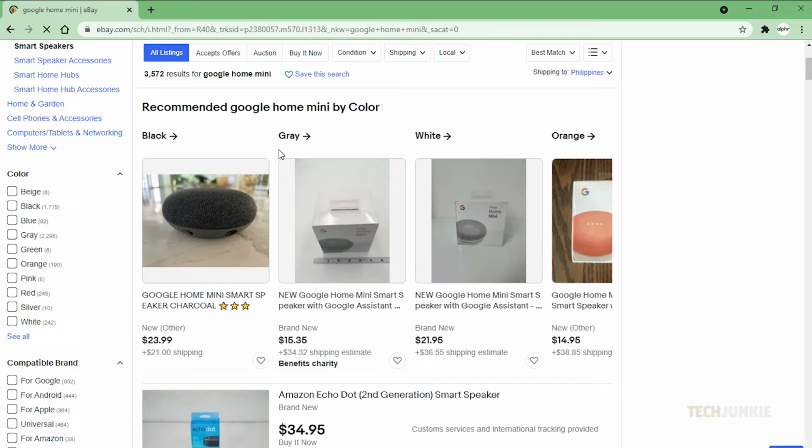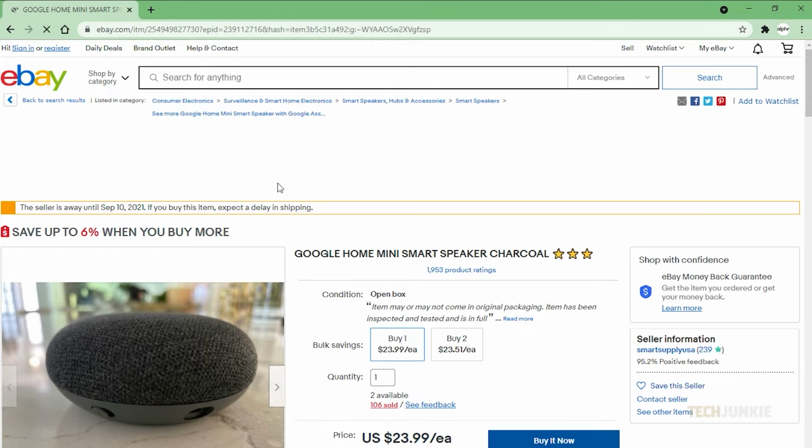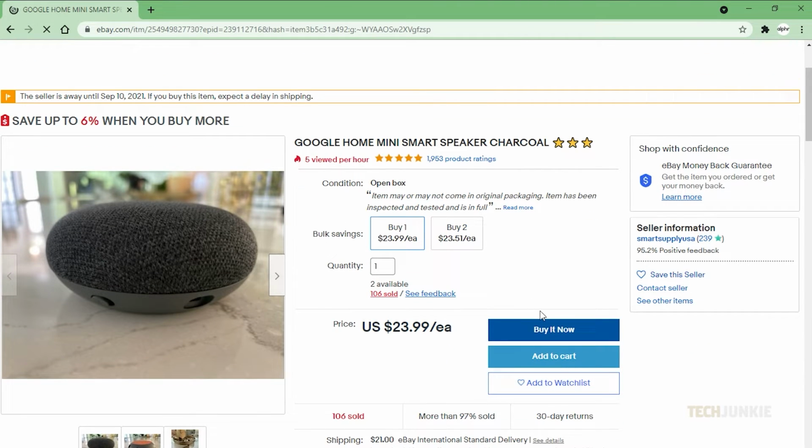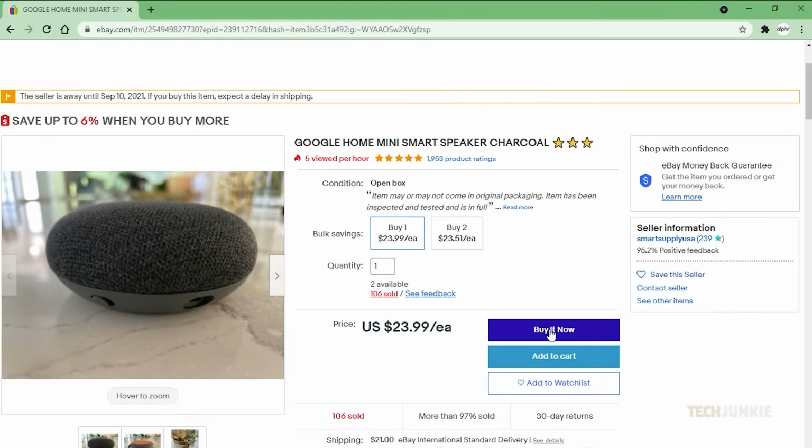Once you see the item, click on it to view more information about the product. From there, you'll be able to see how many watchers the item has under the price of the product. Take note that if it doesn't have any, it won't be indicated as 0 watchers. Instead, you simply won't see any watcher indication, and only the price of the product will be displayed.